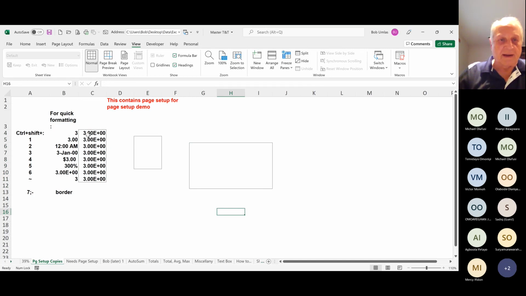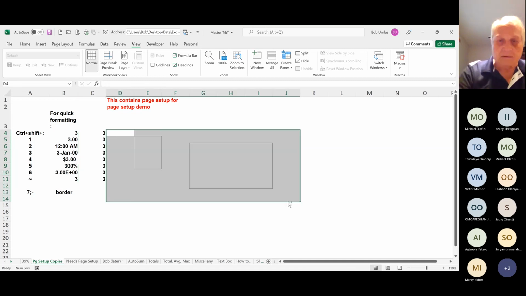There is no Control Shift 8 about formatting, or 9. Control Shift minus removes the border. So that border is gone. And to get everything back to general, Control Shift tilde. That's the character to the left of the number 1, at least on the US keyboard. Looks like a back accent. Okay, I'm going to get rid of those.